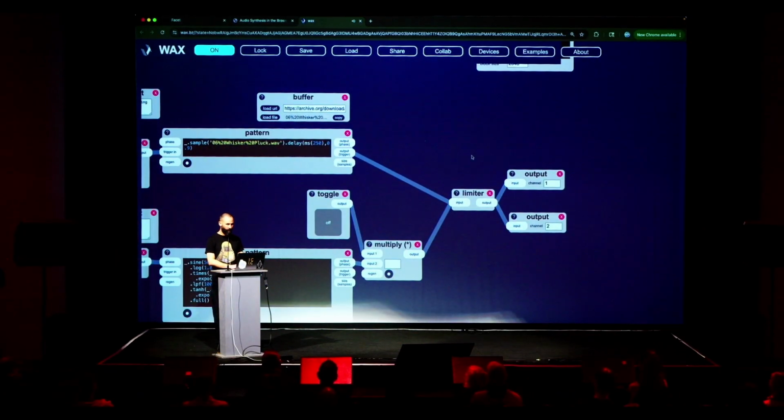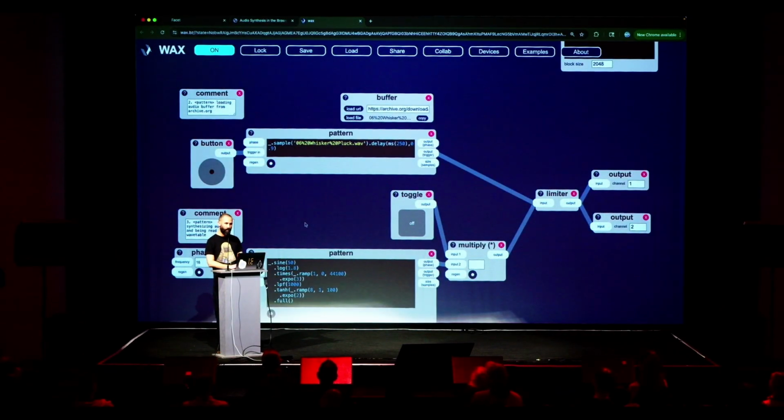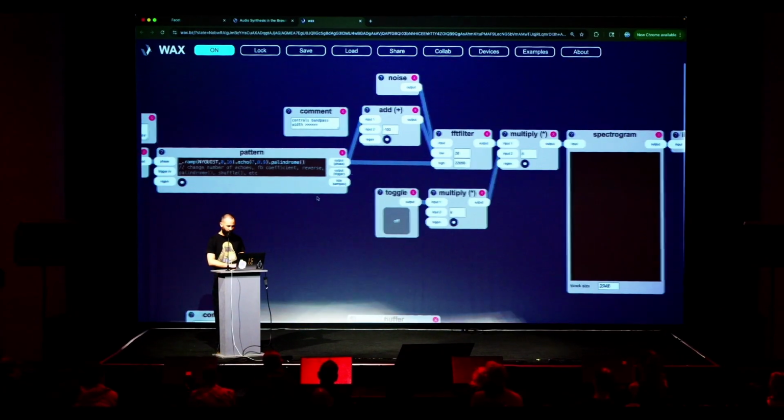So you can definitely build some really interesting kick or percussive things. Say you had 5 of these and they're reevaluating every once in a while and there's some randomness in your code. So a lot you can do with this pattern object.